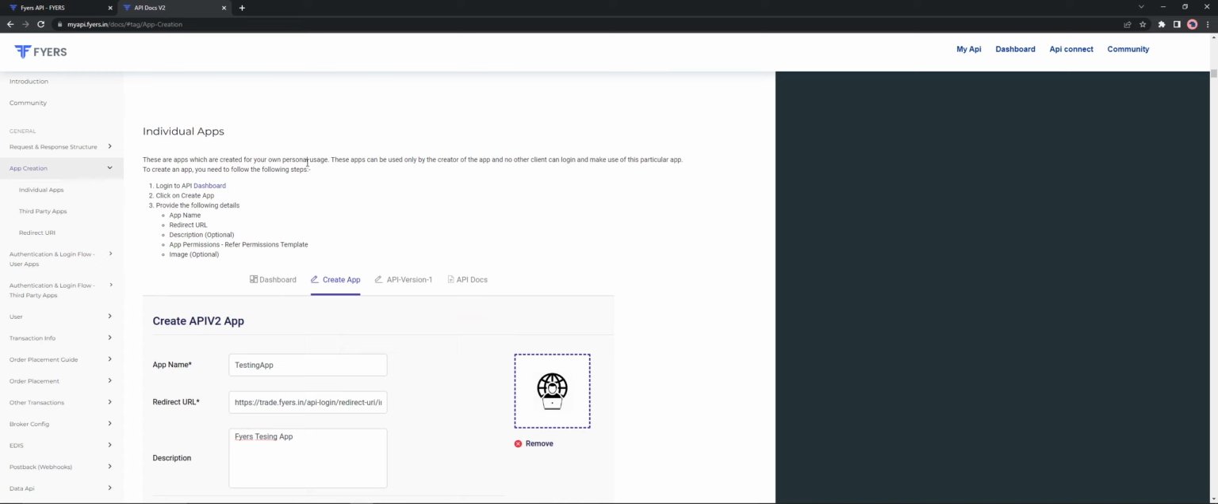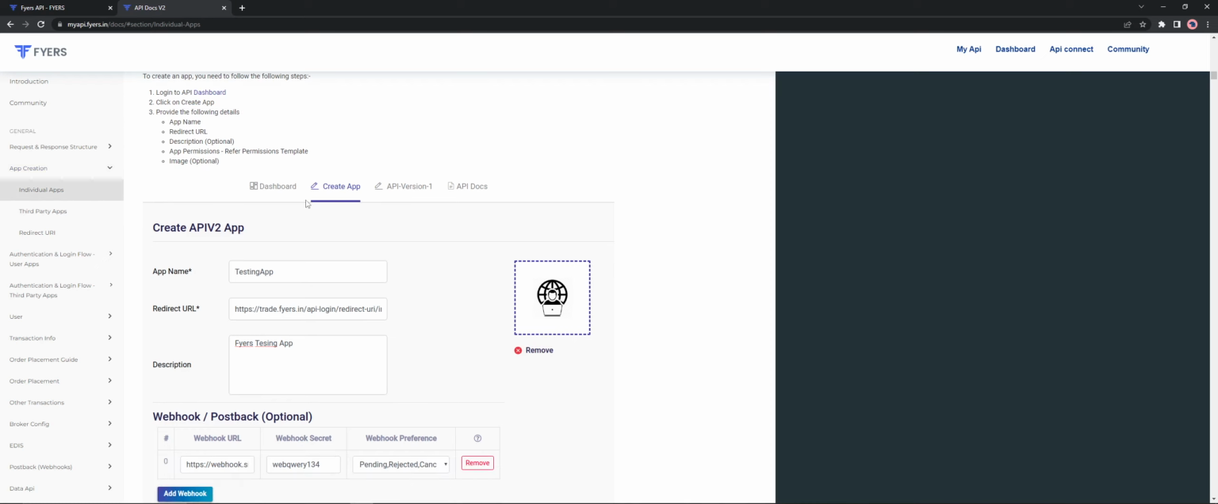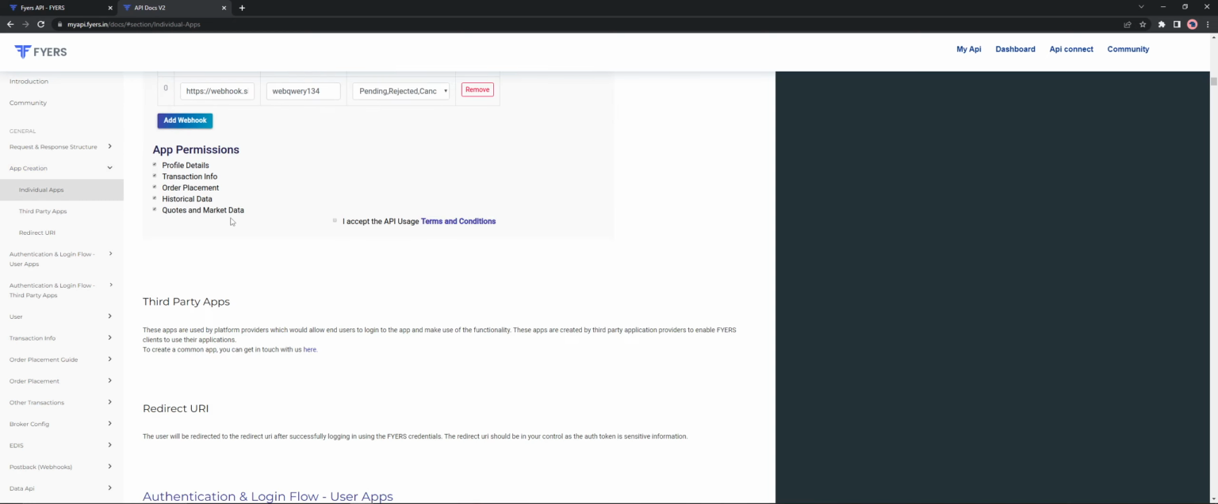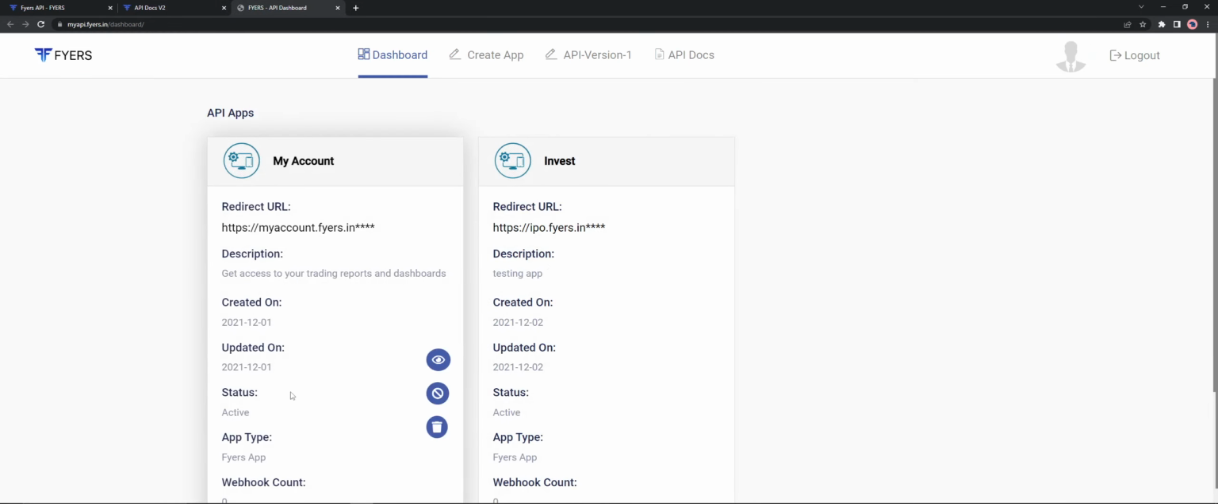So our point of interest is this, and they have shown the example of how to log in and how to create an app, right? The first step they have told is to log into the API dashboard, click on create app, and provide the following details. That's what they have shown here, right? So I tried to do that. This is the dashboard here. I clicked on it in a new tab. Let's go to that one, and I have this one. I don't know if I am already logged in.